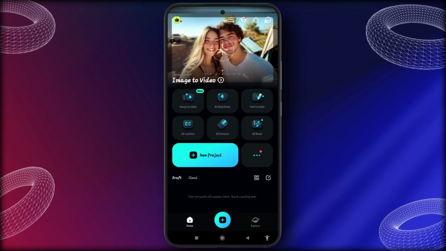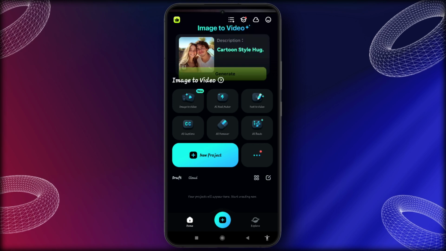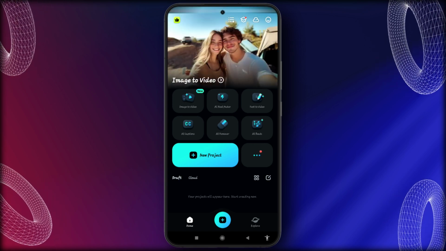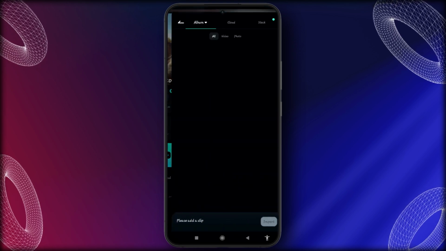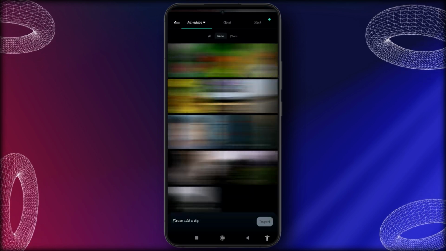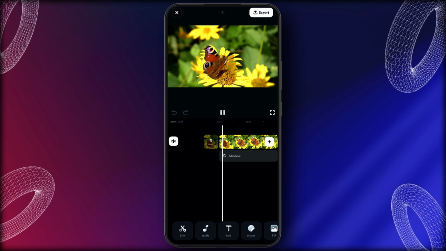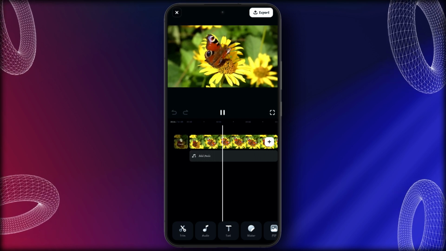Firstly, download and open the Filmora Mobile app. Once you are in, you'll see a clean and intuitive interface. Tap on New Project to import your video clips. You can select multiple clips from your gallery. These will appear on your timeline at the bottom.